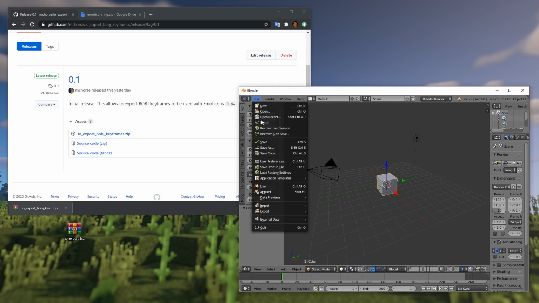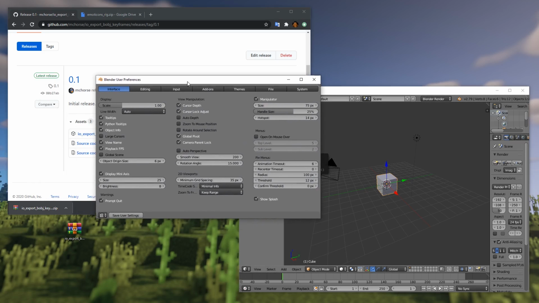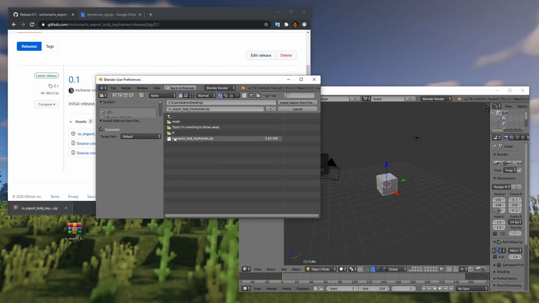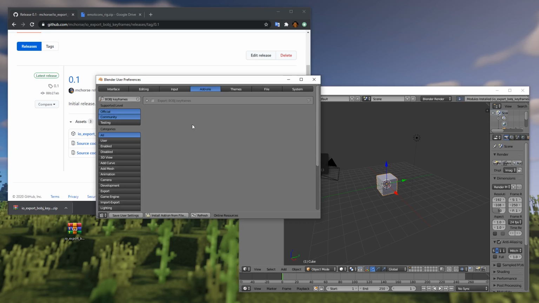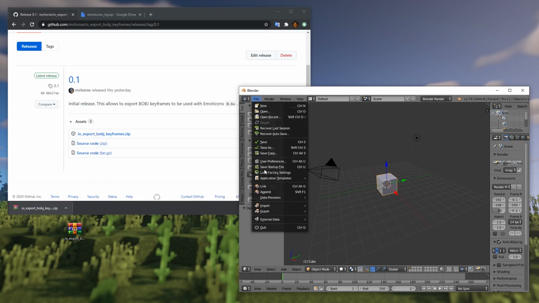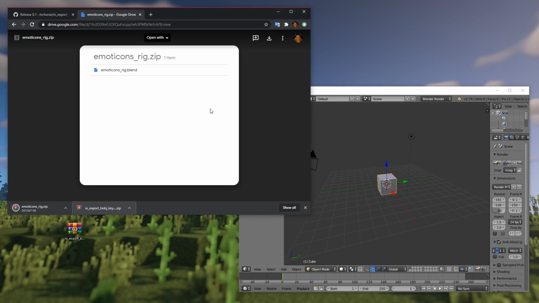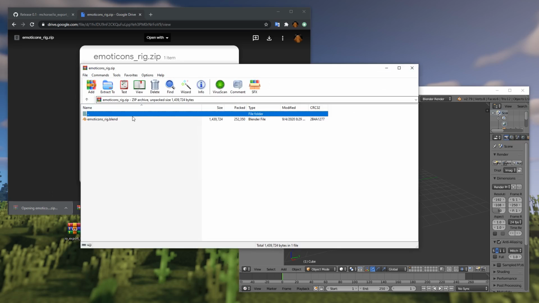Then, open user preferences in the file section. Go to add-ons tab, click install add-on from file, and finally pick the zip we downloaded from GitHub. Afterwards, the add-on should appear in the user's category of add-ons. You can check whether the add-on was actually installed by checking File, Export, and see if there is an option to export BOBJ keyframes. Now download the Blend rig in the description, and open it in Blender. Now we're ready to create some animations.